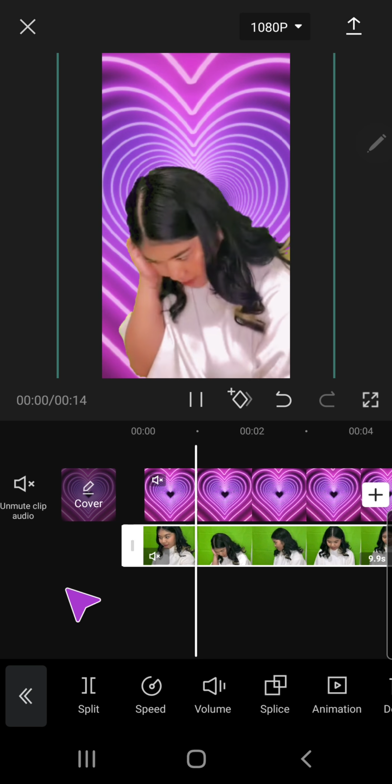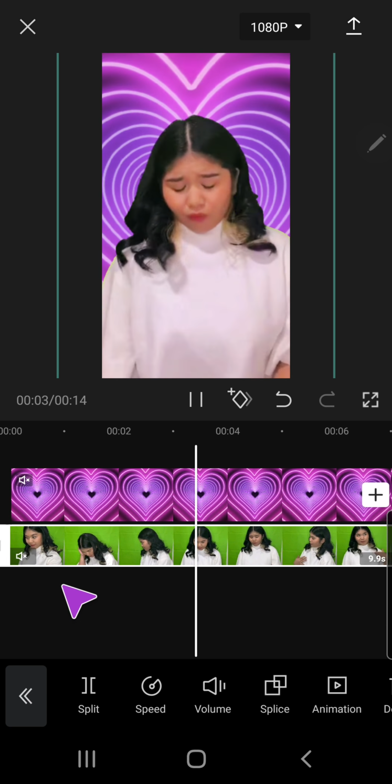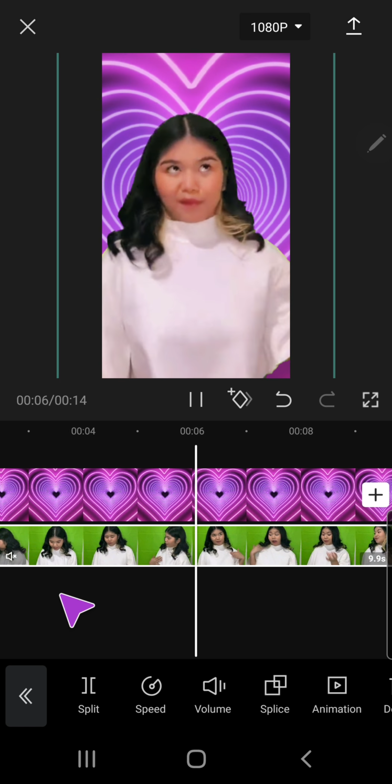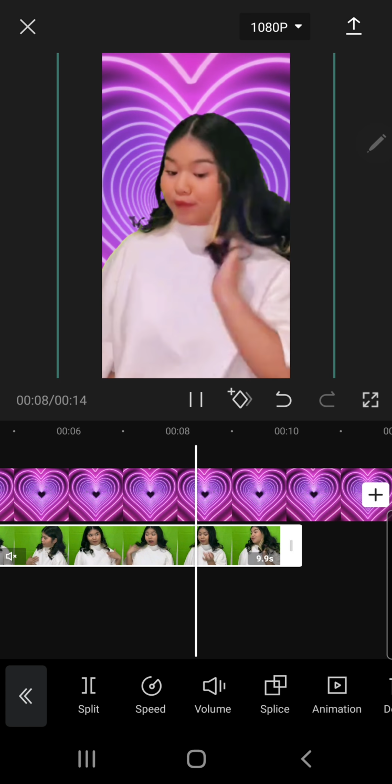Okay, and you obviously need more time adjusting the colors from your foreground and your background, but here's the result.